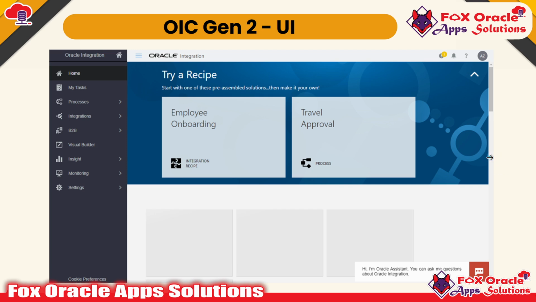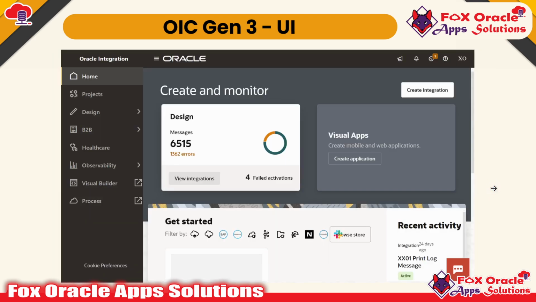So the first thing is the home screen. You are able to see that this is for generation 2, and in generation 3 they changed the look and feel by applying the theme of Oracle Redwood. Oracle Redwood is an Oracle technology where they change the look and feel, navigations and so on. You will find the same in Oracle Fusion too, where most of the modules and pages have been converted into Oracle Redwood.